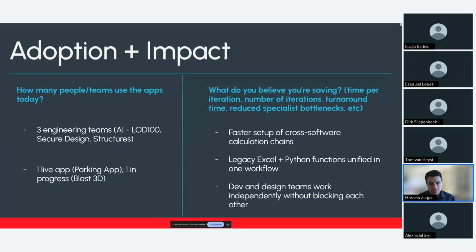When we started working with ShapeDiver, we had in mind that we needed that cross-software calculation chain. So I think that's something ShapeDiver is eventually helping us with. Again, the chain of Excel and Python calculation, and more importantly, computational designers now focus on the logic of the ShapeDiver app while leveraging what is developed by the software developers within the company, or engineers who send their calculators.